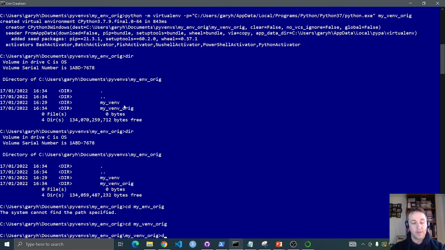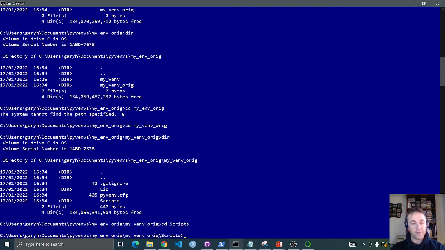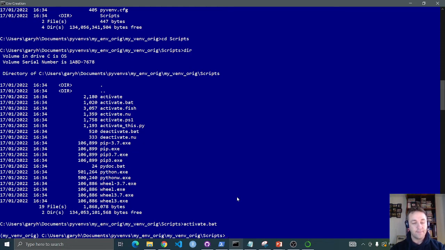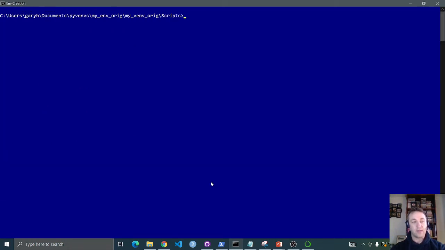Okay. And then I'm going down the directory structure again, and then we've got this Scripts folder. Scripts. Then I'm going to dir again, and you can see we've got this activate.bat. So all I'm going to have to do now is activate.bat and run that. Okay, so that's activated that environment. You'll be able to see that it's activated by the parentheses. To deactivate, I'm going to do this, deactivate, and that removes that environment activation.